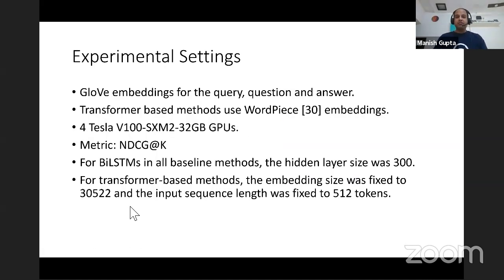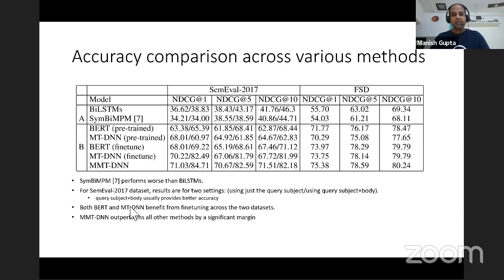GloVe embeddings were used for the initial embedding of query, question, and answer, which was supplied to the transformer models. The transformer methods used word piece embeddings. For the BiLSTM teams, etc., we used GloVe embeddings. We used typical GPUs. NDCG at K is the metric that we use. Finally, we also report numbers on CPUs. For BiLSTMs, we used a hidden layer size of 300, and for transformers and so on, we used about a 30,000 sized vocabulary. So here are the results, and these are the accuracy results.